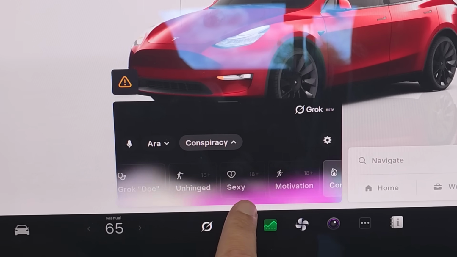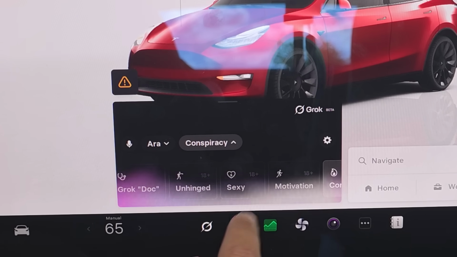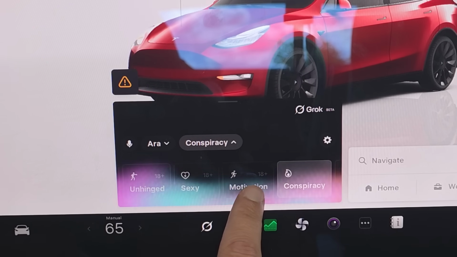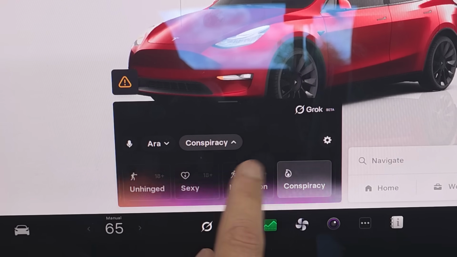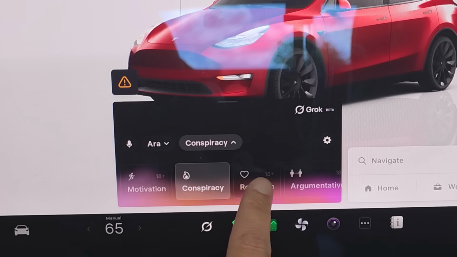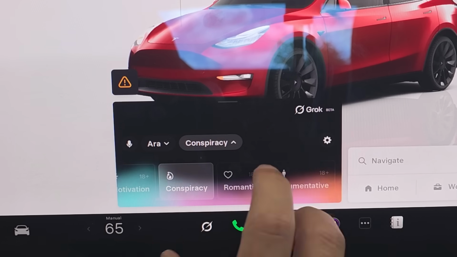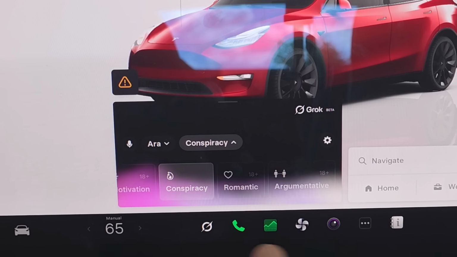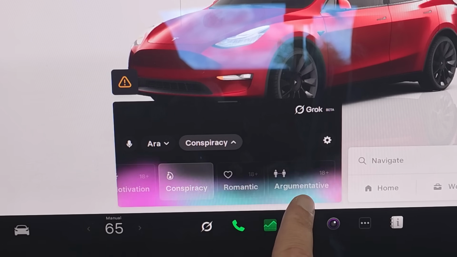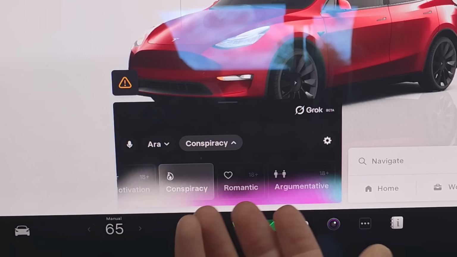Sexy time. If you want a sexy personality, I'll leave that up to you, right? You can do all kinds of things with that. Motivation. I did this one for a little while. She kind of yells at you, gets you off your butt, gets you moving. That's kind of fun too. Romantic is a fun one, 18 plus there. Romantic, if you want someone who talks to you very sweetly, is very nice. Romantic's fun. And then another fun one is argumentative.